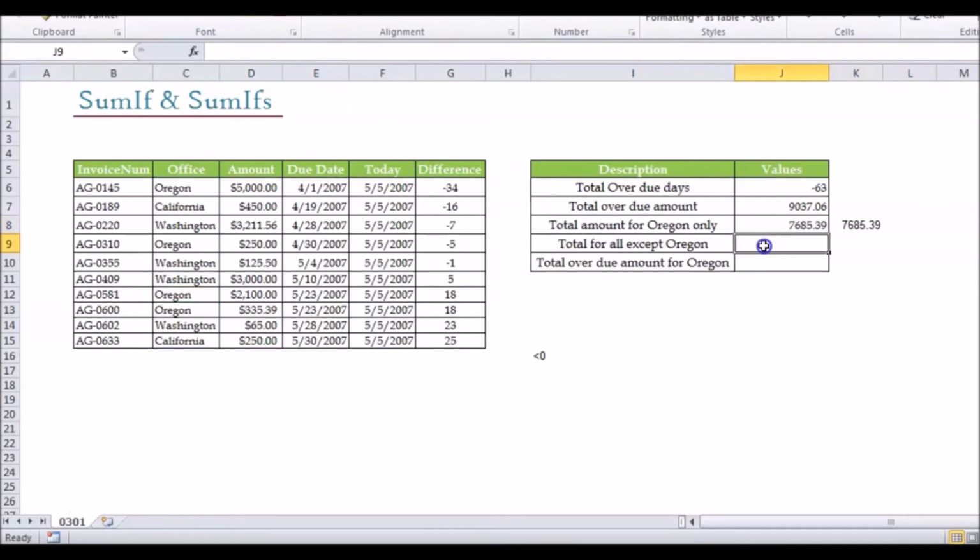Now the next question is total for all except Oregon. Now this is very good. Here we need the sum of all the amounts which belong to any other office except Oregon. So right now we have only 3 offices. It could be 30 also. If you are thinking you can just give it a total over here and subtract only the Oregon one, that is not a good way to do it. So we are going to talk about a very concrete way to do it.